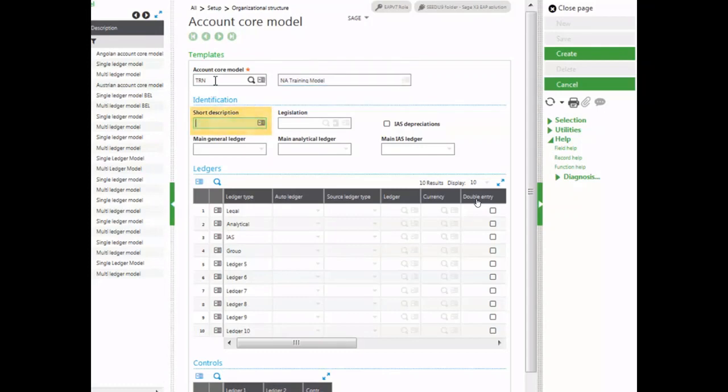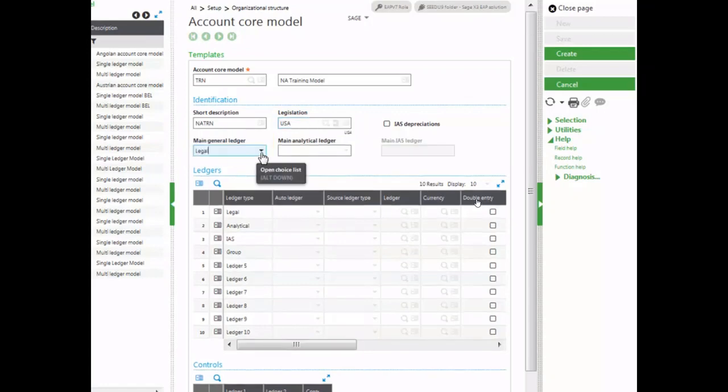You can enter in a short description and then enter in your legislation. Next, you need to come down and select your general ledger. This list is associated with local menu 2644. I'm going to select legal for my main general ledger.